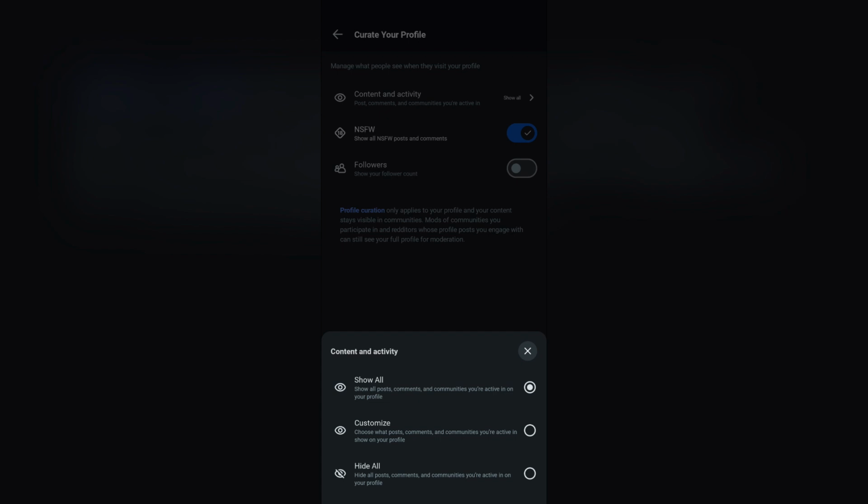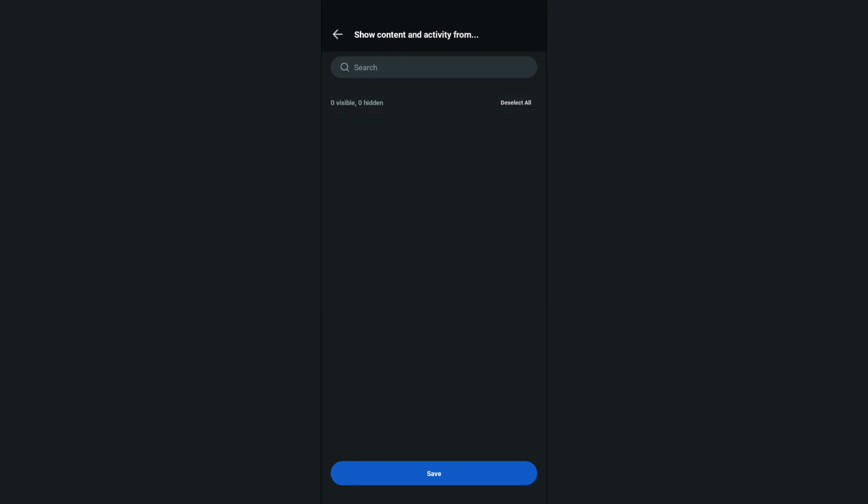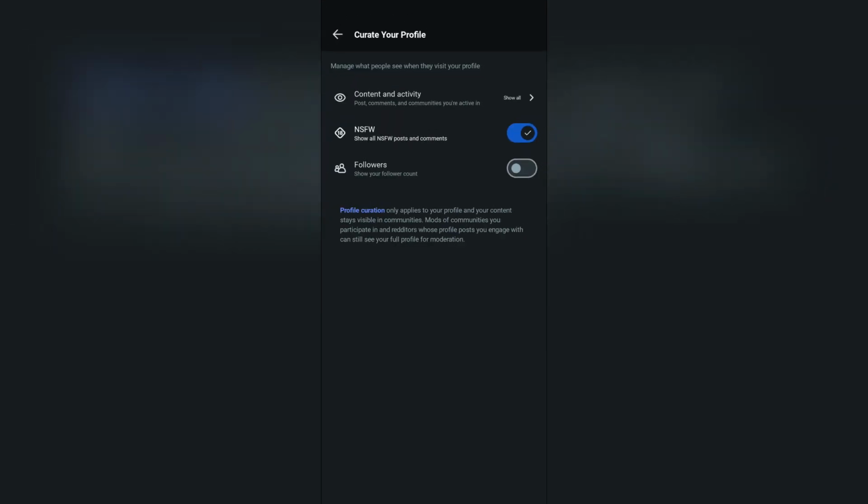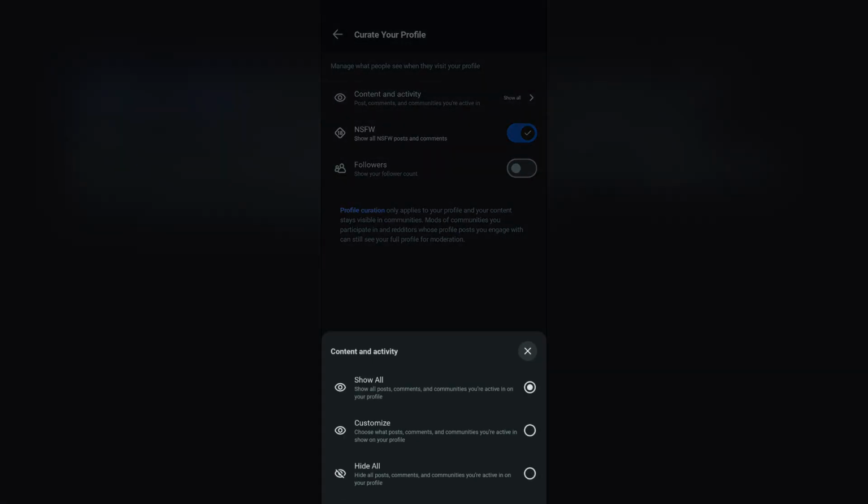And from here, if you have set your content and activity to customize, in that case, you might have selected some special niche contents in there, and because of that you might have seen some repeated content in that specific niche. In order to fix that, you can either choose show all, which will show more posts and you will have a lesser chance to get repeated posts, or you can hide all of the contents that you see recommended in the home page.